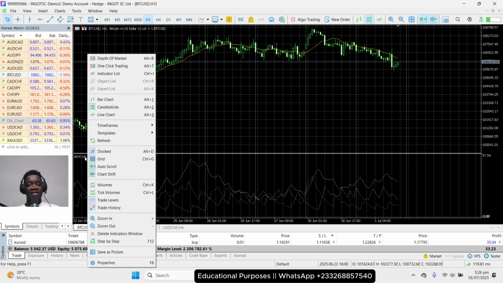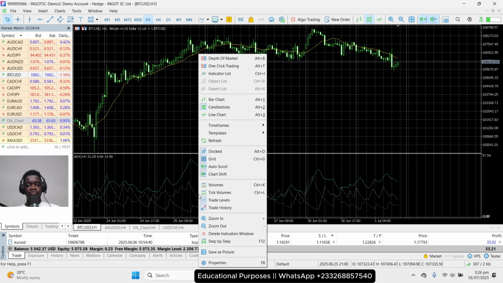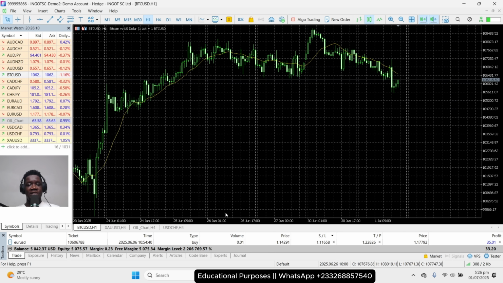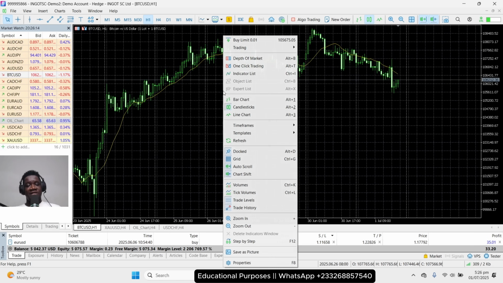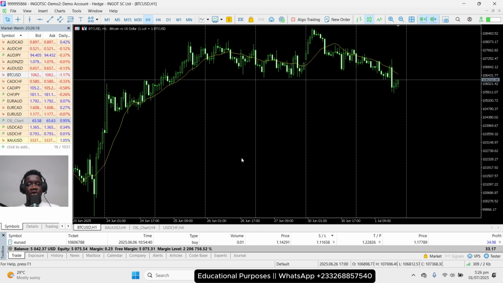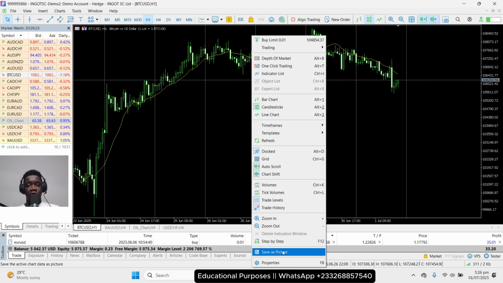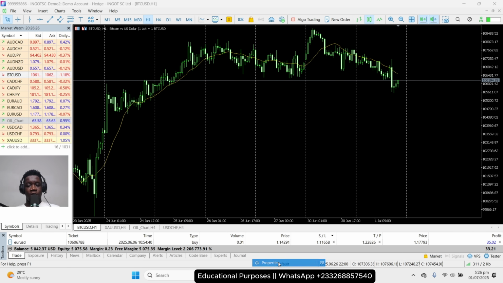Click on that like this. You need to see indicators, so you come down, and you see delete indicator window. So it's gone. Now we have all of this. Let's get rid of them. You scroll down, you see grid. Click on grid. That is also gone. This is a period separator. You click on that, and you come to properties.